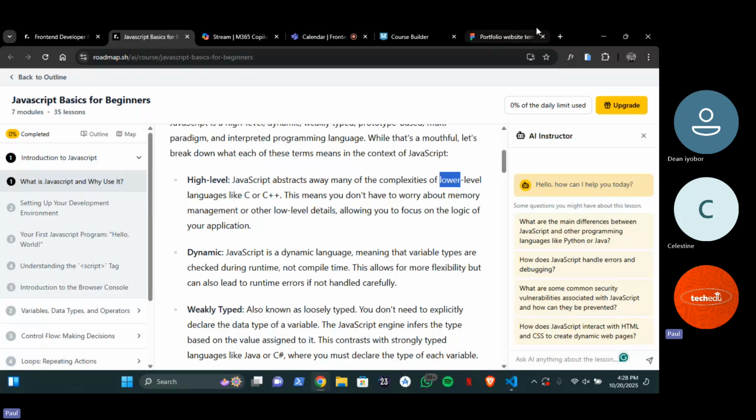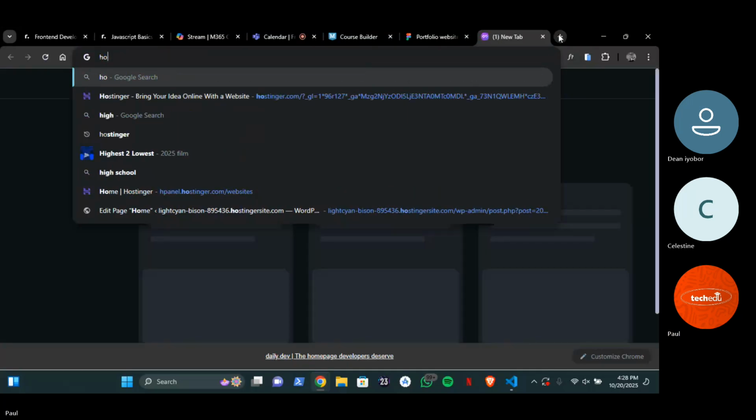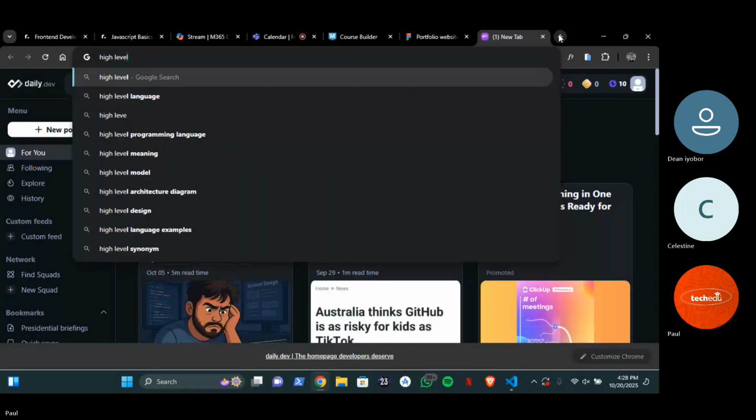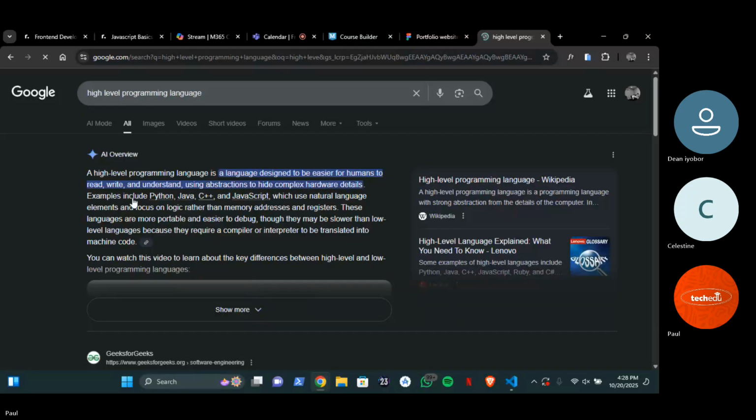So let us check it out. Let's check for high-level programming languages. As you can see, can you see it now? Examples: Python, Java, C++, and what? JavaScript.